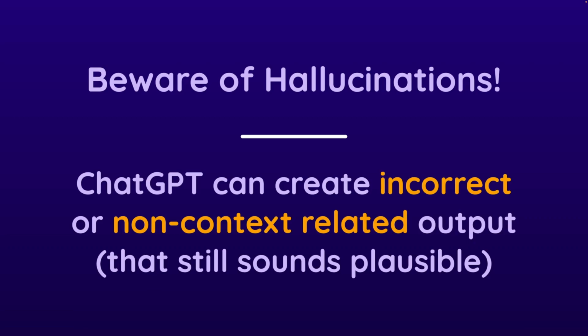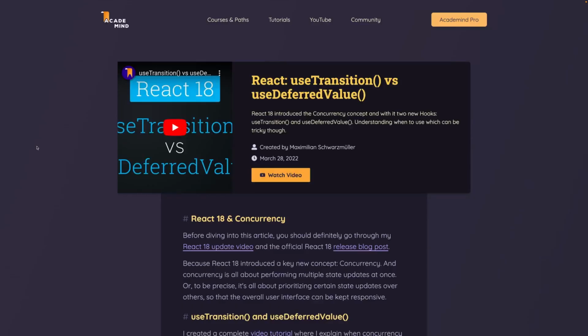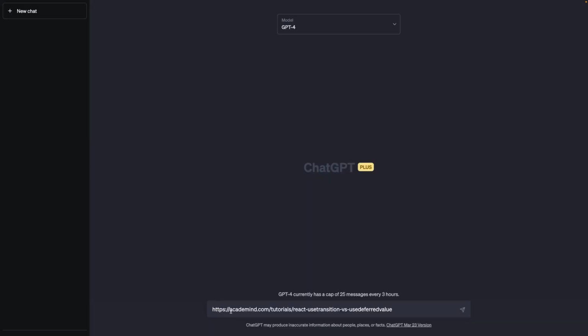Let me give you one example for such hallucinations. This is our website, academind.com, and this article here was written on March 28, 2022. Now, as you learned in this course already, the cutoff date for the data ChatGPT-4 was trained with is September 2021. So what if I now take the URL of this specific article and paste it here with some nice text like, please summarize this article for me.